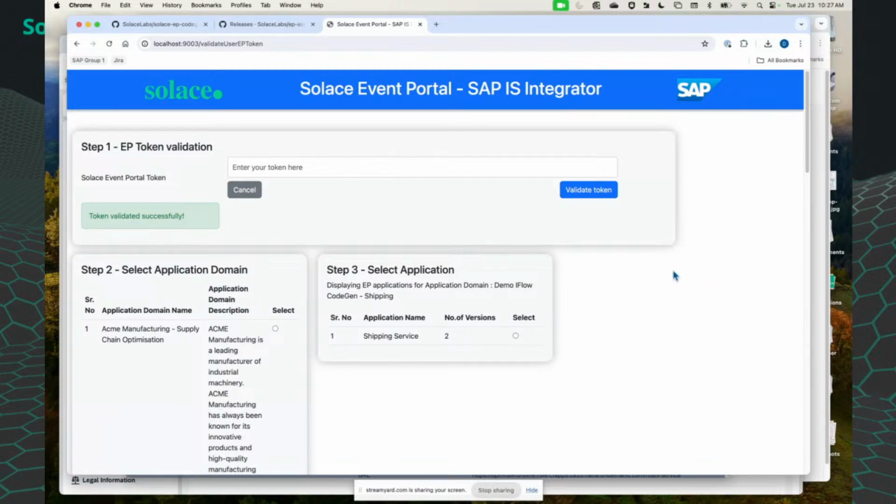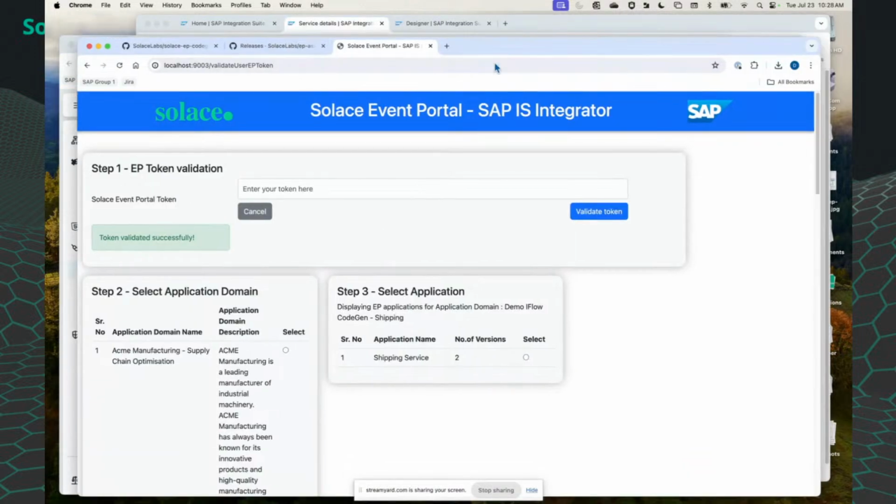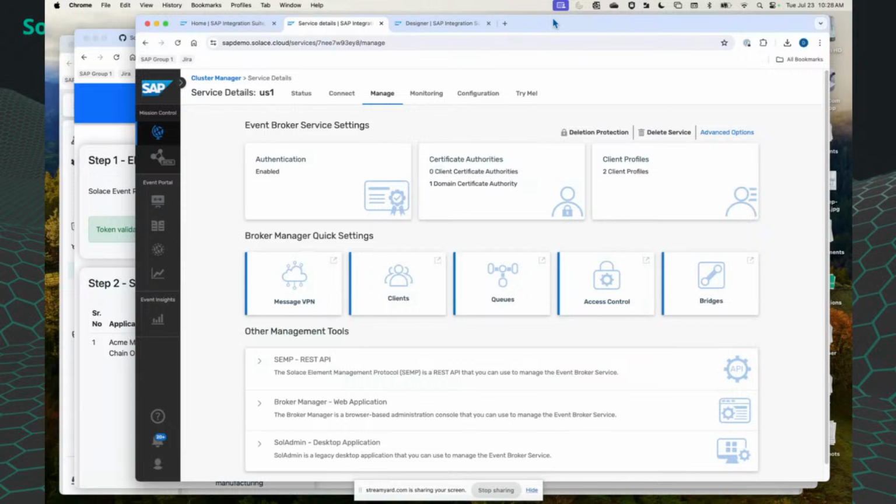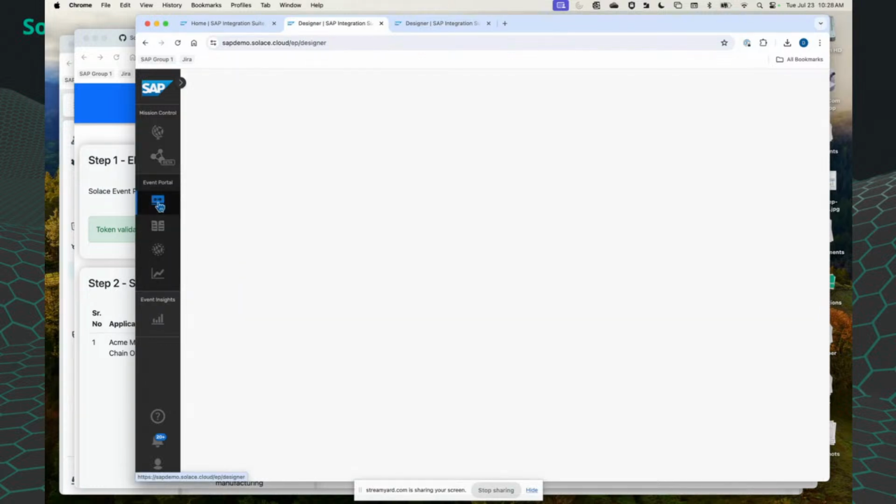But anyway, once you select the application domain, then you have whatever applications are listed in here. But before we actually go ahead and do the code generation, I just want to show you that back here inside of Event Portal, we start our journey in the designer.